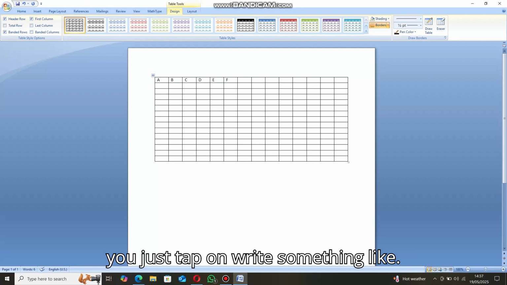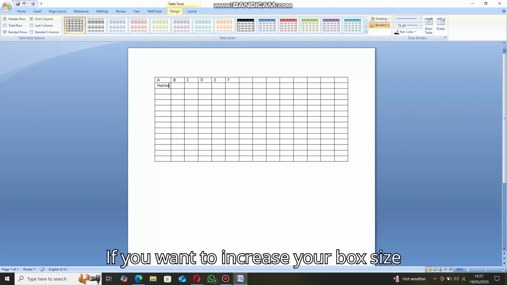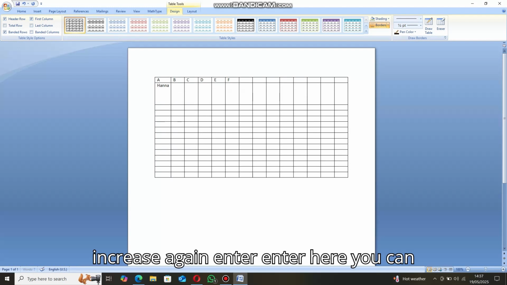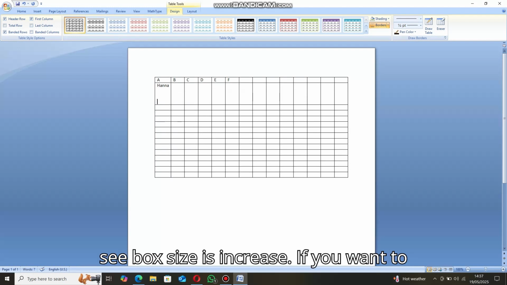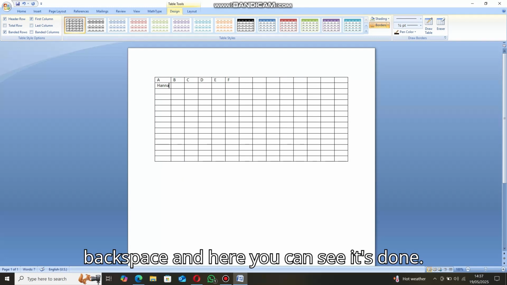And if you want to increase your table box size, you just tap on it and write something. If you want to increase your box size, you just press Enter. Here you can see it's increased. Again press Enter. Here you can see the box size is increased. If you want to undo or turn back your box size, just tap on Backspace.